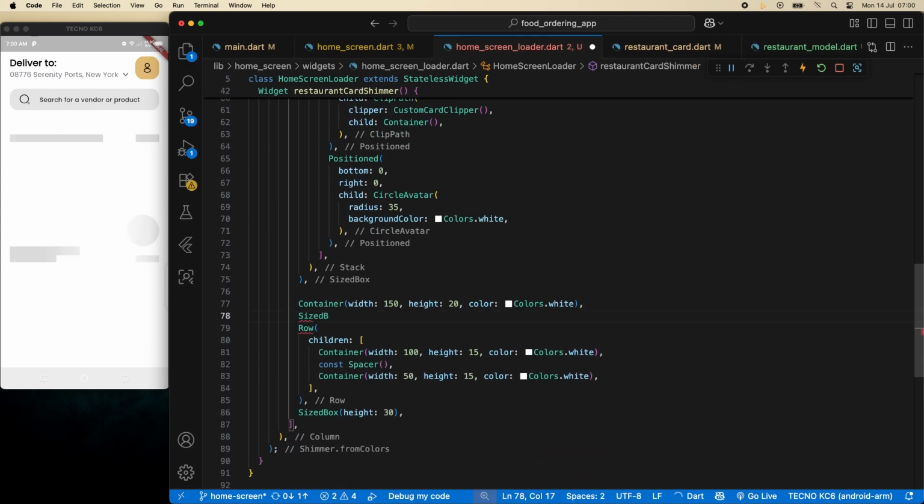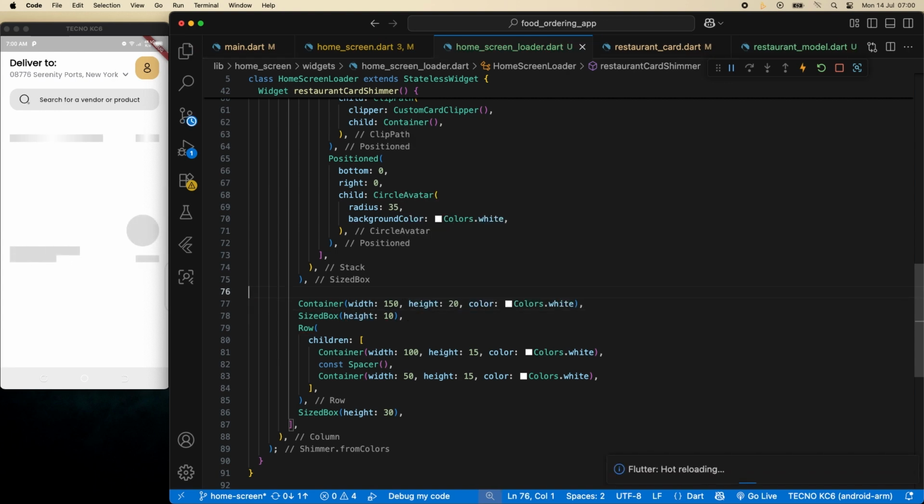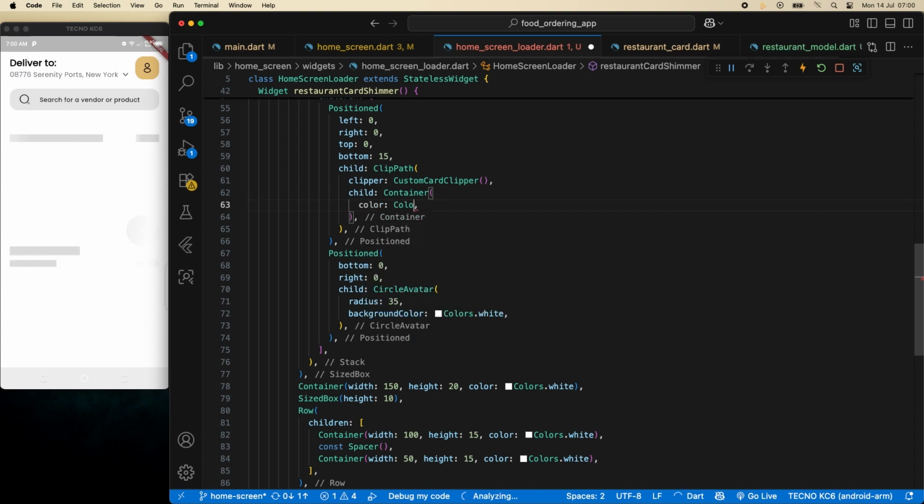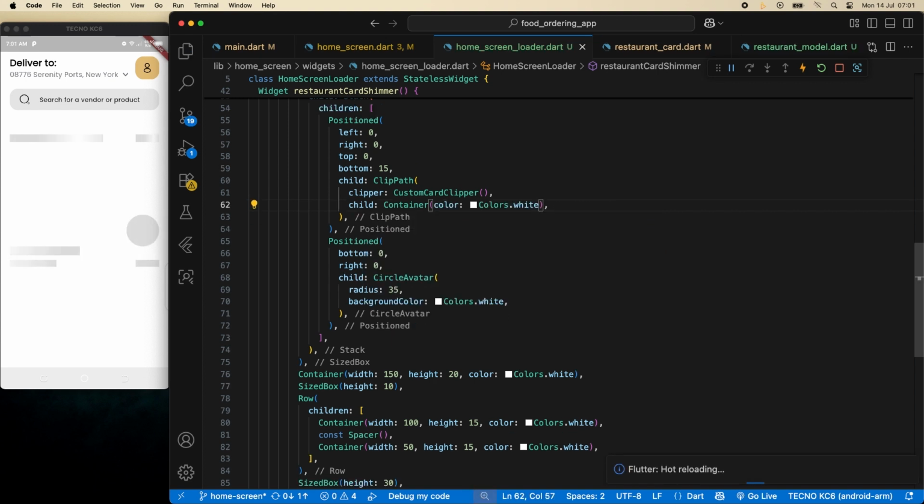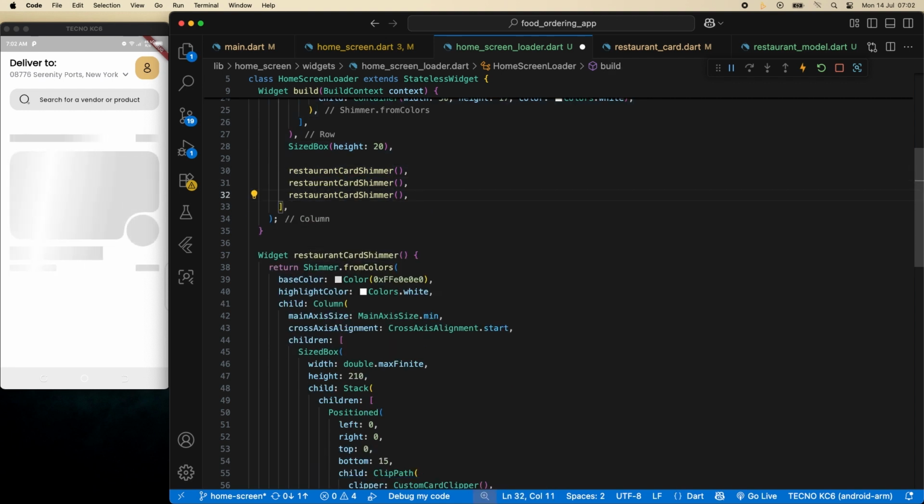Once we reload this page, we see that we are not able to get the shimmer within the clipped part. This is because we didn't add a color to the container. So setting the color to white and refreshing the page, we get the shimmer effect we want. We make a few adjustments to other widgets. After that, we copy the restaurant card shimmer multiple times to simulate the multiple lists.